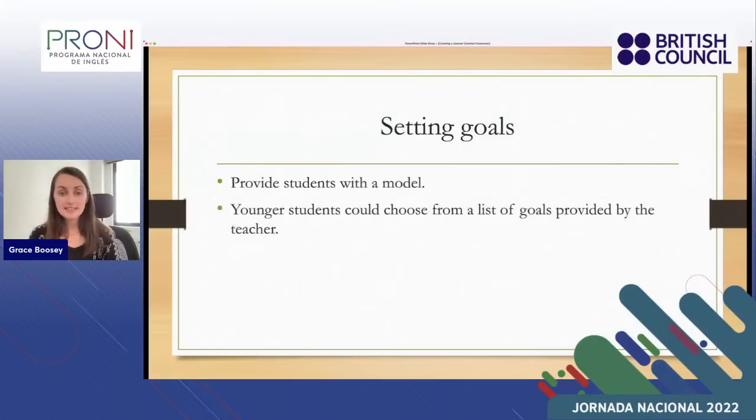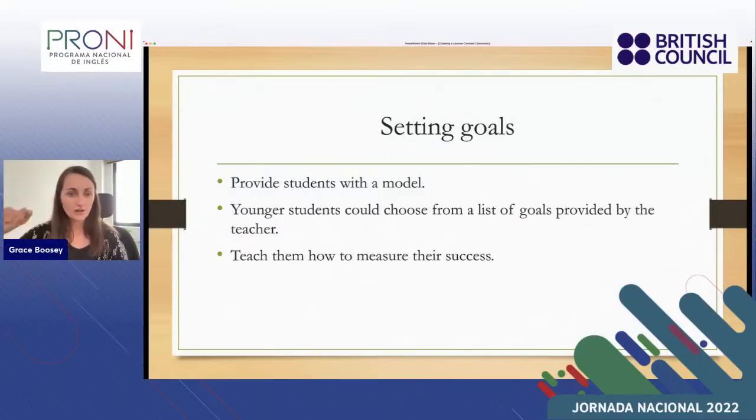Younger students could choose from a list of goals provided by the teacher, especially if you're doing this with secondary students for the first time. You could have a list of goals on the board and maybe they choose 1 or 2 goals to put on their worksheet. Teach them how to measure their success. So it's fine to write a goal, but they don't know if they've achieved it or how to know if they've achieved it. We want to avoid writing a goal and forgetting about it. So how will you know you achieved your goal? And again, a model is really important.